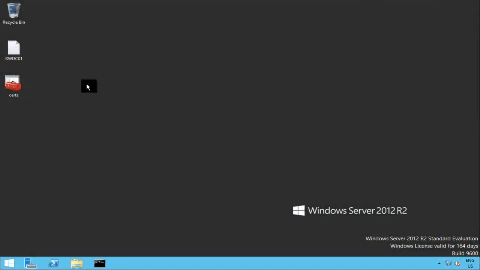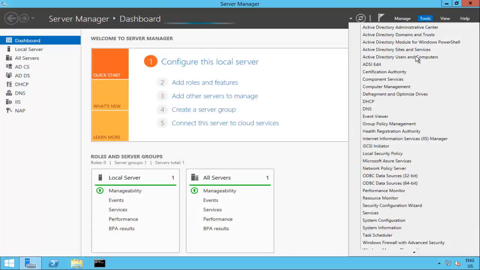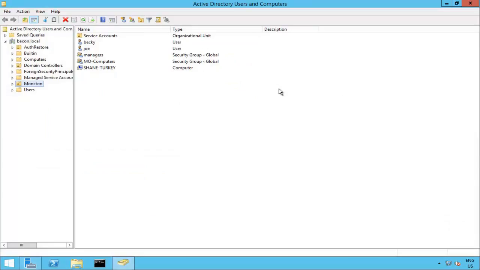Okay, so the domain controller is booted up. I'm on RWDC. Just open Server Manager and then open Active Directory Users and Computers. I just want to see what's here. So see the auth restore is here, but there is no non-auth restore OU. So just the OU that we marked authoritative is here.